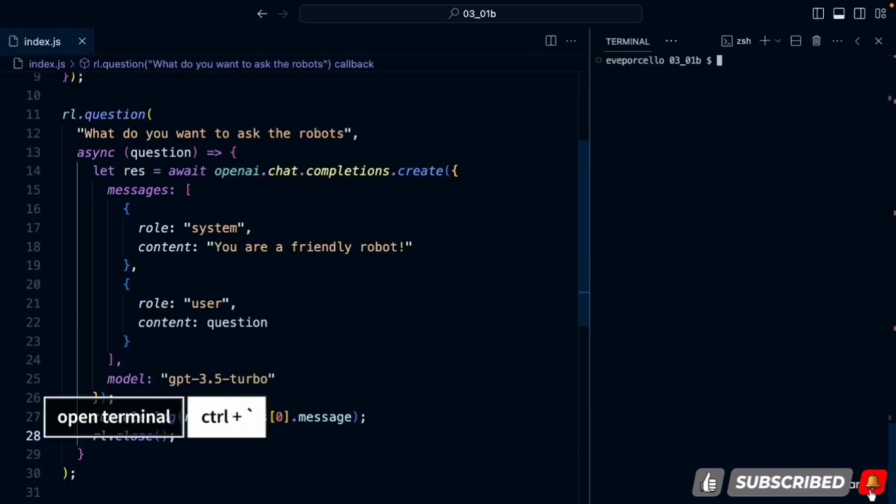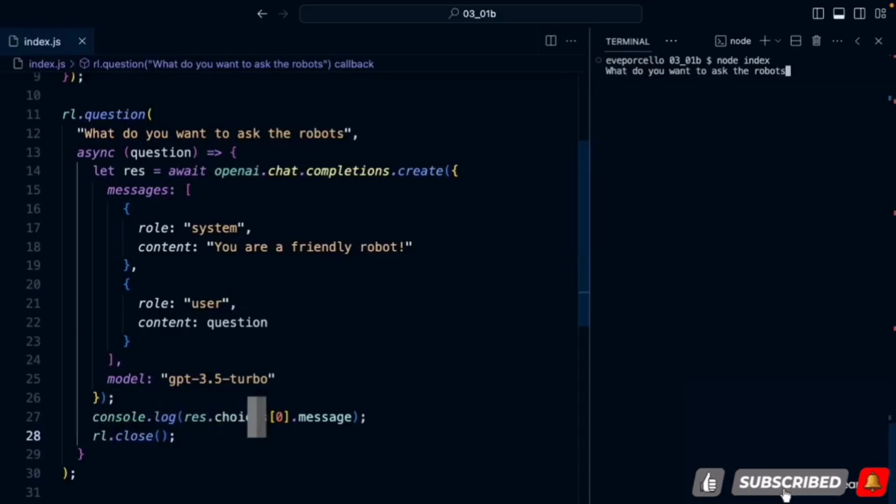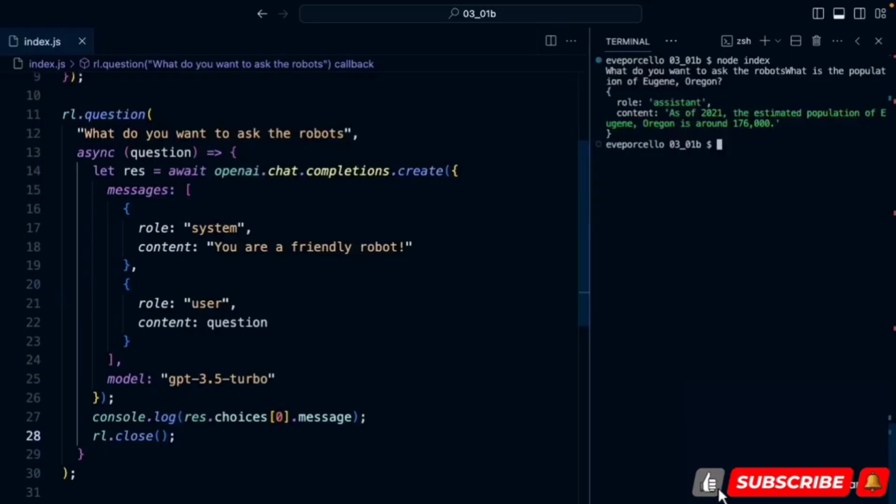We're going to run node index. It's going to ask us, what do you want to ask the robots? And what I want to ask is, what is the population of Eugene, Oregon? As of 2021, the estimated population is around 176,000.